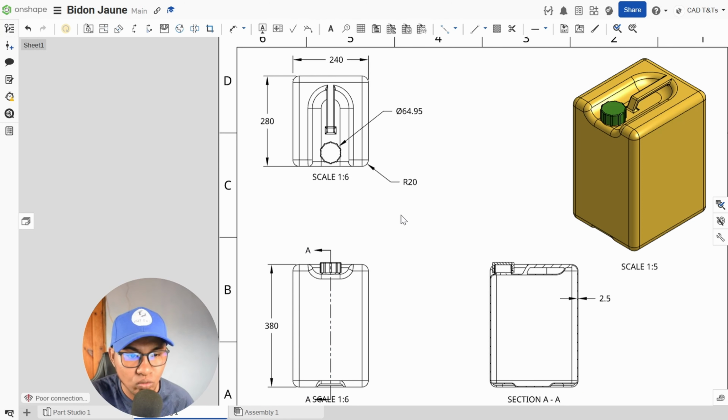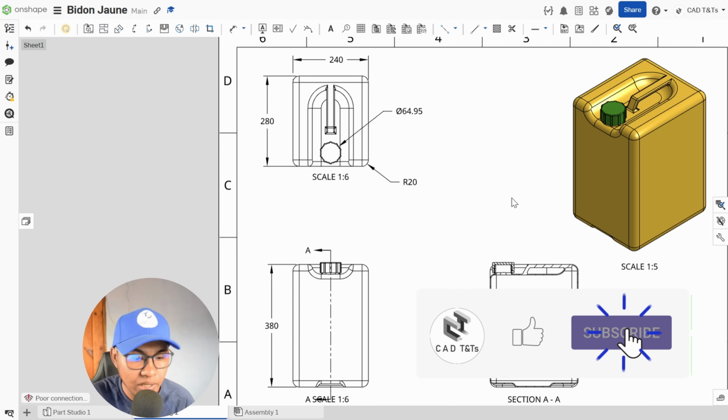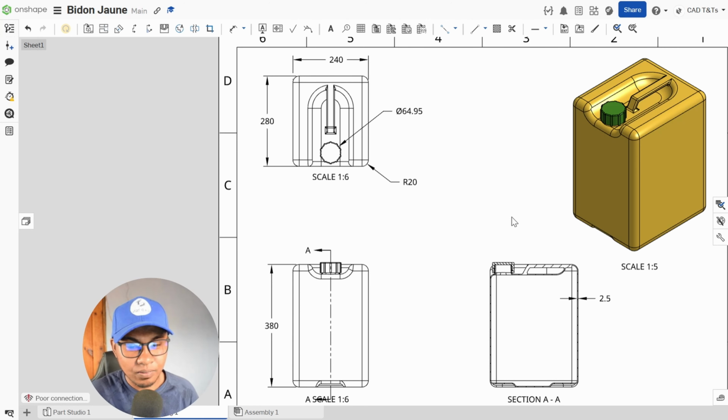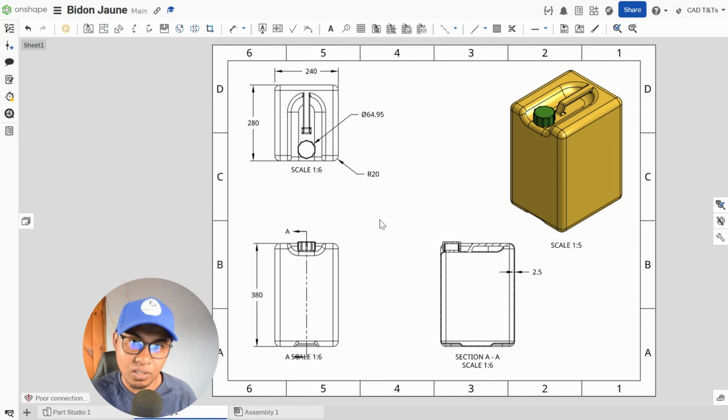It's very straightforward. You just need to drag and place your first model as a reference, then project everything depending on the standard that you choose, third or first angle, and you just put the dimension that you need, and that's all. I think that's all for this video for today. Thanks for watching and see you in the next one.